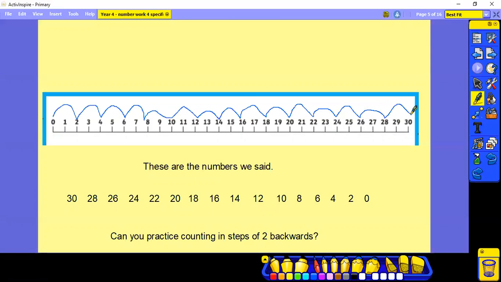So again, I started here and you can see my jumps that I've written on here. And the numbers we said this time were 30, 28, 26, 24, 22, 20, 18, 16, 14, 12, 10, 8, 6, 4, 2, 0. Have a practice. There may be some tricky numbers there, number 20 and number 12. Practice counting backwards in steps of 2. Do this lots and lots of times to get yourself really confident with this.